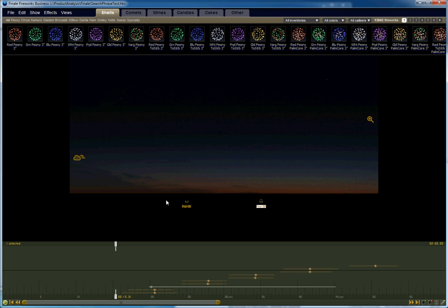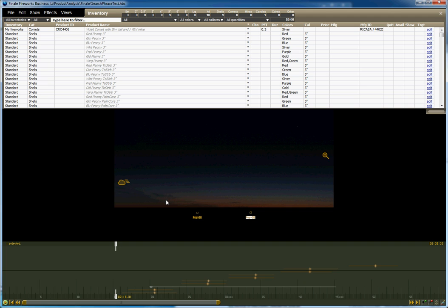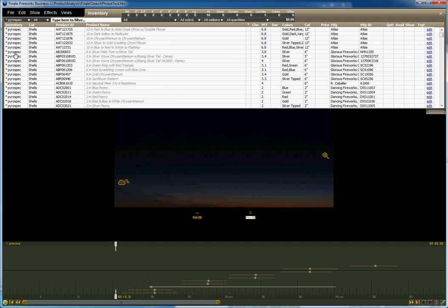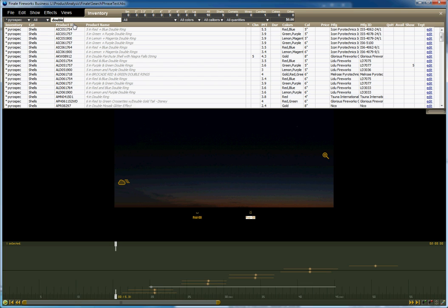First thing I'm going to do is hit Control-I to look at my inventory. Pick Pyrospec, that's my inventory. And on my first example, I just want to show you how the software interpreted the same effect differently just based on the way it was described. It was a purple and green double ring.